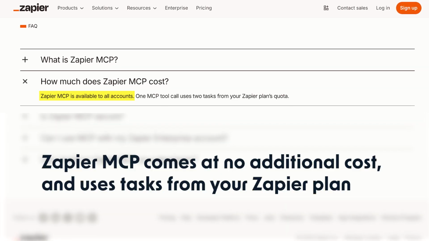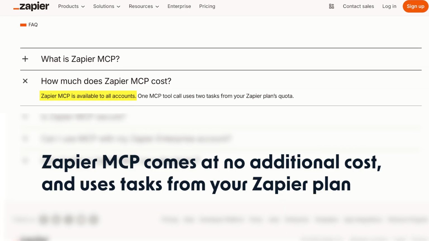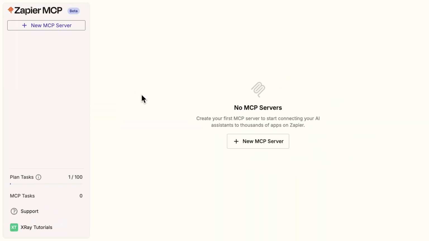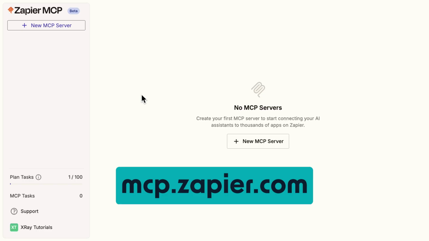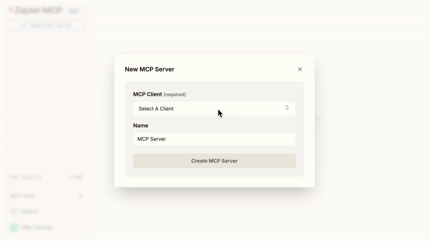So to get started, you need to create a Zapier MCP server. You'll need a Zapier account if you don't already have one, but don't worry, they're free, and MCP servers are included in all plans. No subscription necessary. Once you've signed up and signed in to Zapier, go to mcp.zapier.com. Click New MCP Server in the left-hand menu.